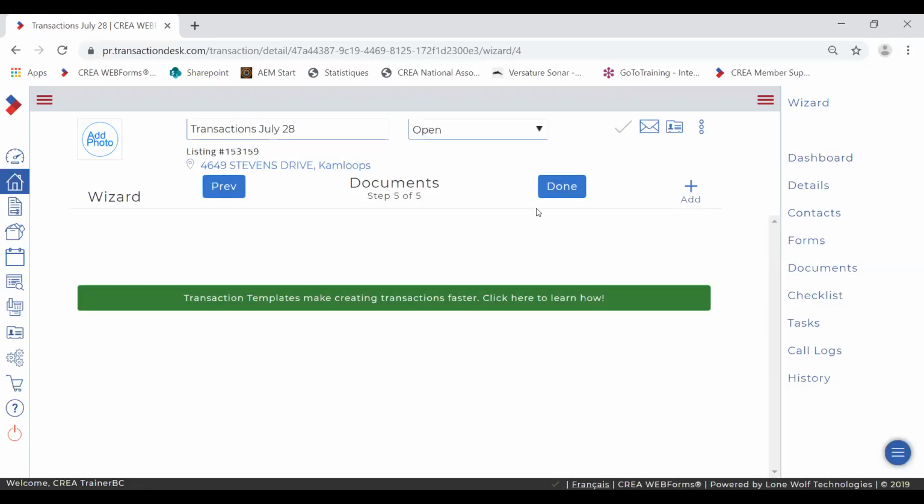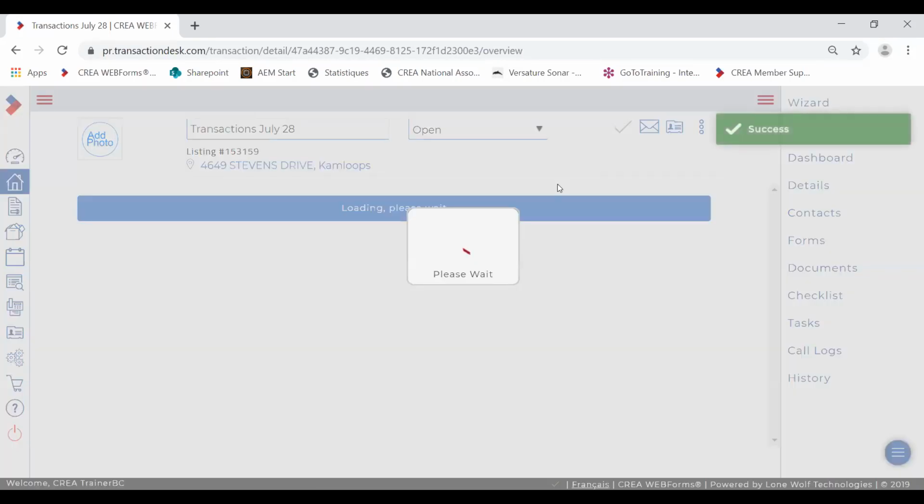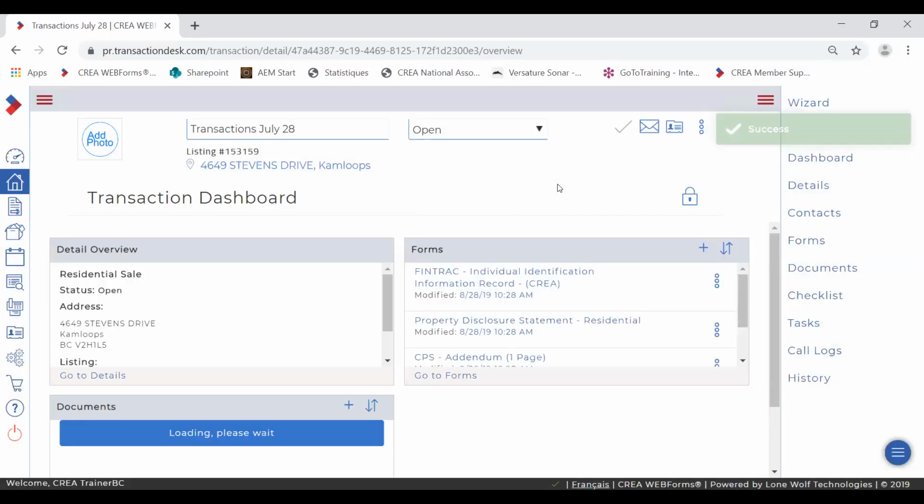I'm just going to close this up and click on done in order to complete that transaction. So I have the basics of my transaction. You can see on the left-hand side the detail overview, so that's the name and of course the listing information and the forms. And if I had any documents, I could put them at the bottom. They would see them at the bottom.